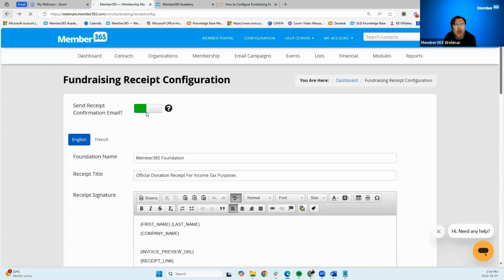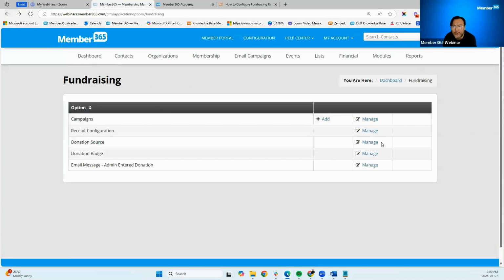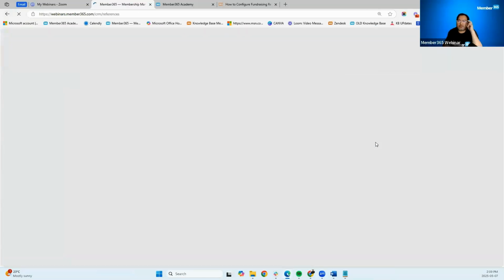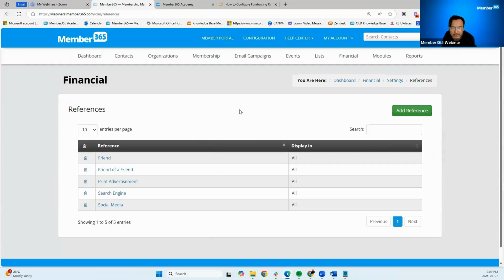Okay, moving along on the settings, the donation source. So once you offer fundraising, they will be asked how did they hear about this fundraising campaign. And we've created some sources. They heard it from a friend of a friend, print advertisement, search engine, or social media. And you can add more sources by clicking on the add reference button.